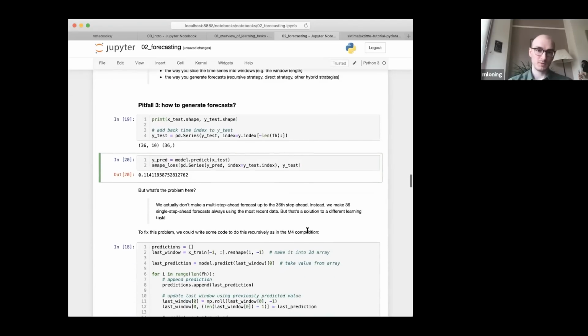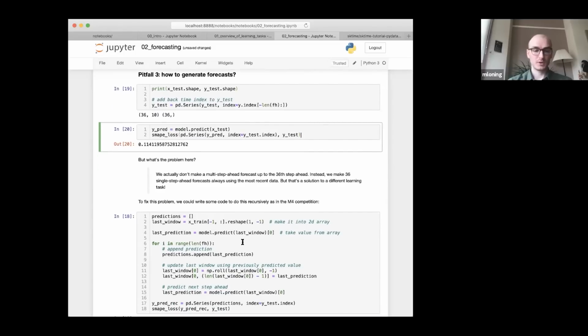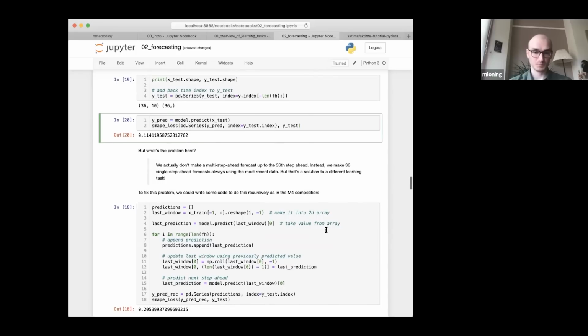And now to fix this problem, we could write some code to do this recursively, as in the M4 competition. So what we do here is we define an empty list for the final predictions, and then we get the last window of the available data that we have. In this case, it's the training set, and we use only the last window. Then we reshape it to make it into a 2D array so that we can use it in scikit-learn, and we generate a prediction.